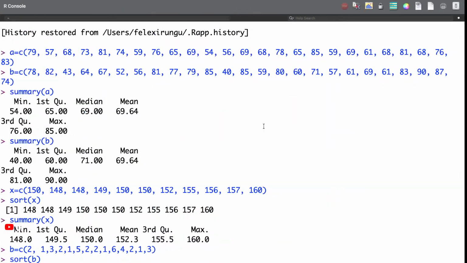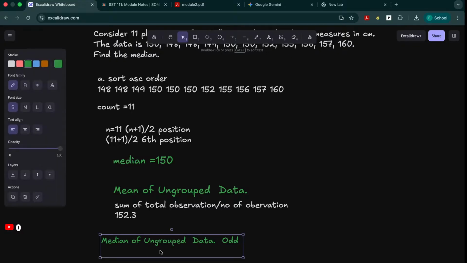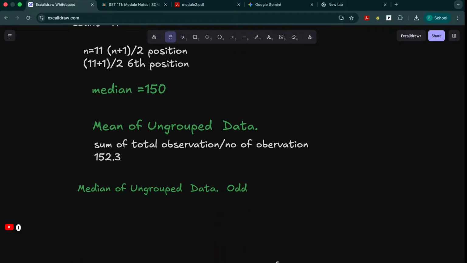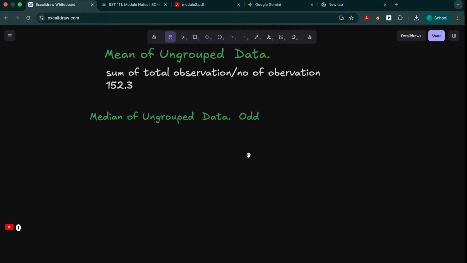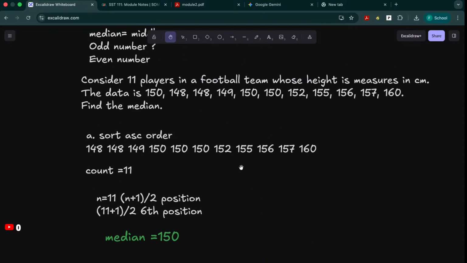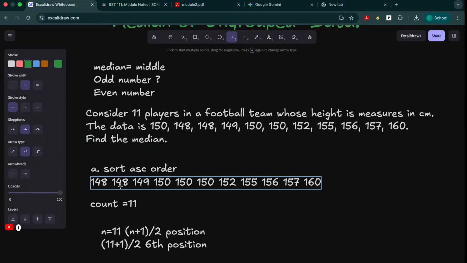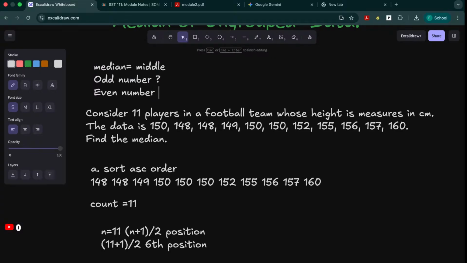Hello, welcome back. In this video we are going to calculate the median for ungrouped data where the total number of observations is an even number. Previously we did the case where the number of observations is odd. Now we should do it for even numbers.